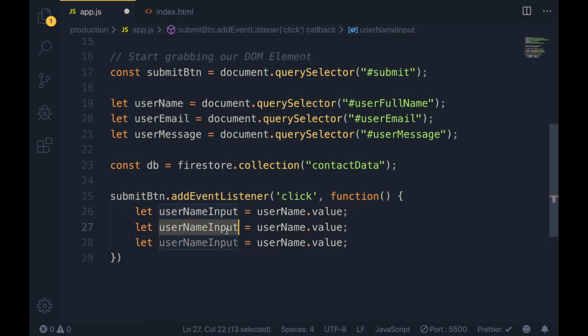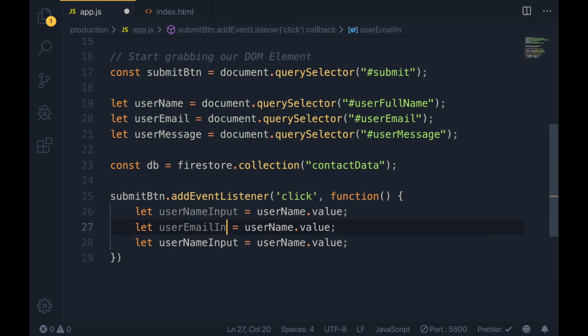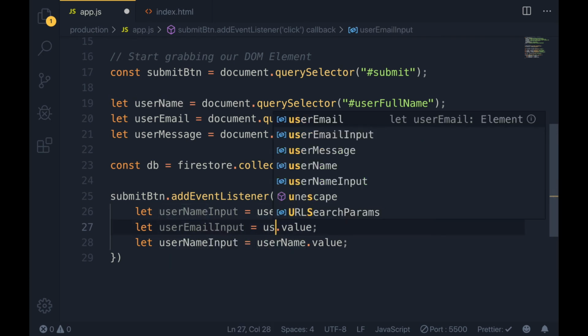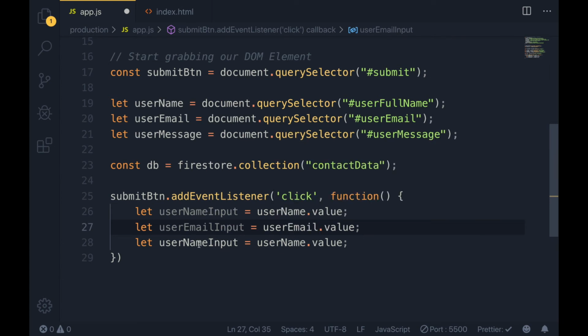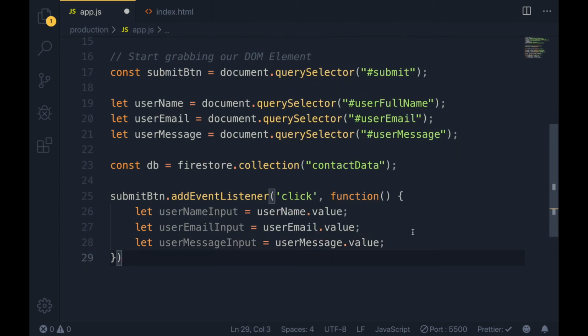Just paste it down. This will be user email input, and then this will be user email. And then this will be user message input. This will be user message.value.